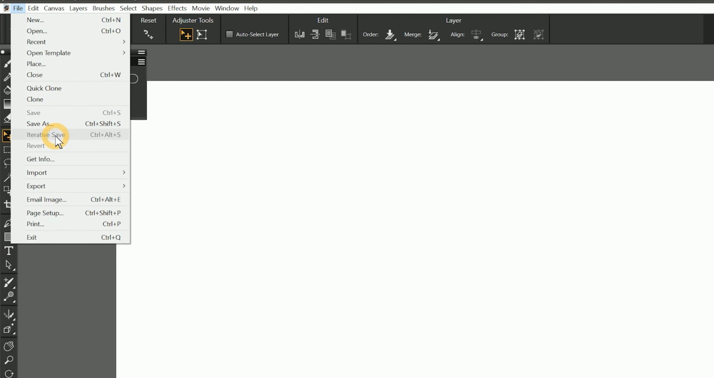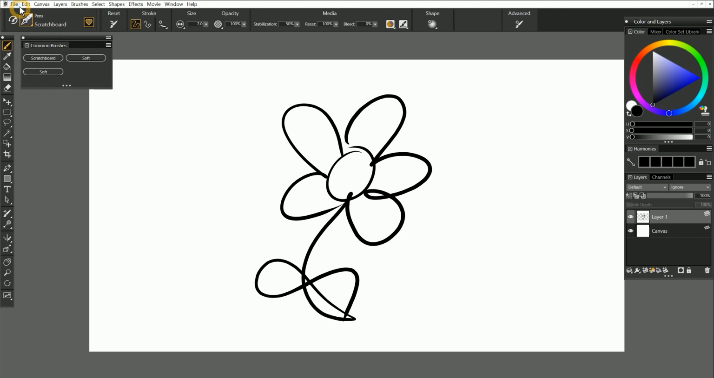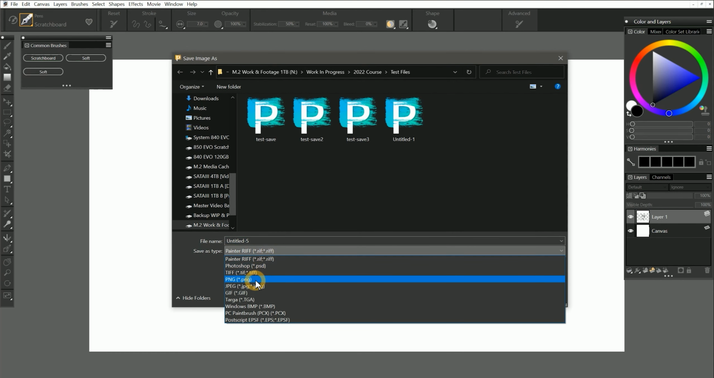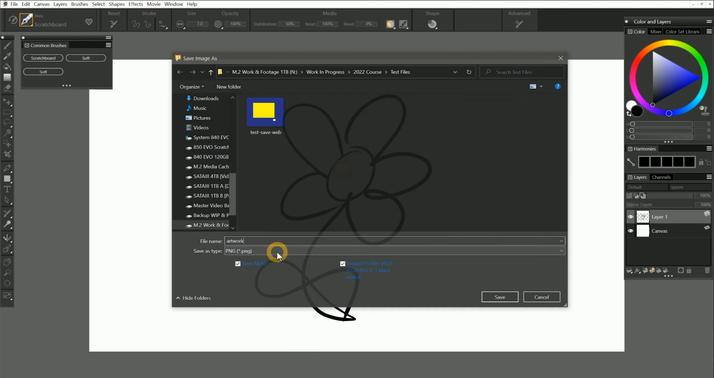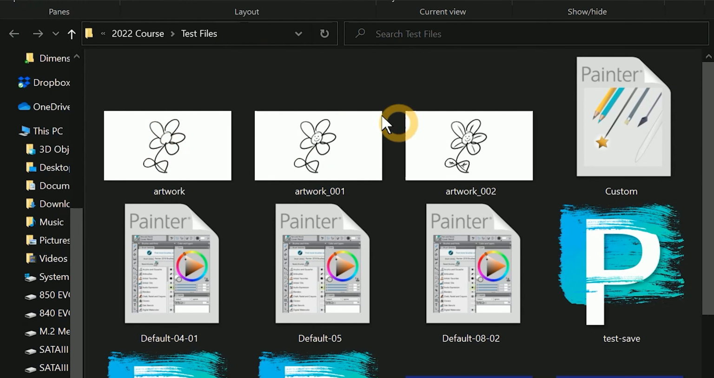There's also a command in the file menu called Iterative Save. Iterative Save will automatically create a copy of your file and add a number to the end of the file name. I'll sketch something on this blank canvas and then save my document with Iterative Save as a PNG named Artwork. I'll make another change to the painting and then save with Iterative Save again. I'll repeat this a few times, and then I'll look in the folder where I saved those files. You can see I have a numbered sequence of files with each of those changes I made.